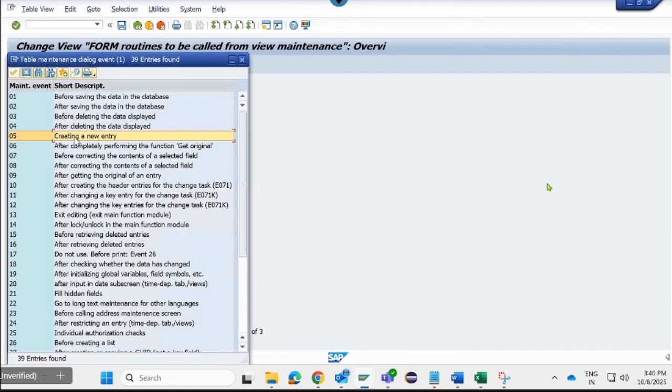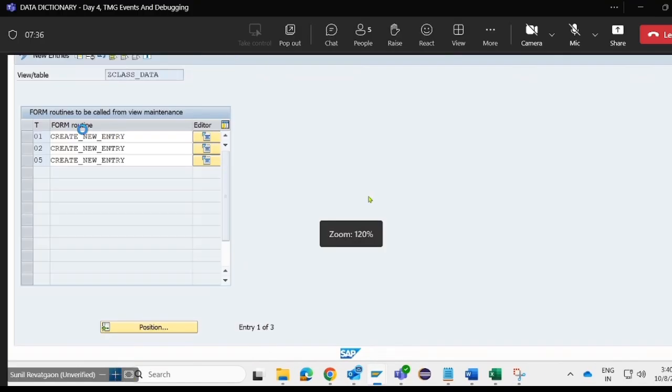Why do we need a fifth routine event? Because whenever we are going to create a new entry, here in our case, we have maintained two different fields: the date, and who is going to create, I mean, the user or the person who is going to create that entry.